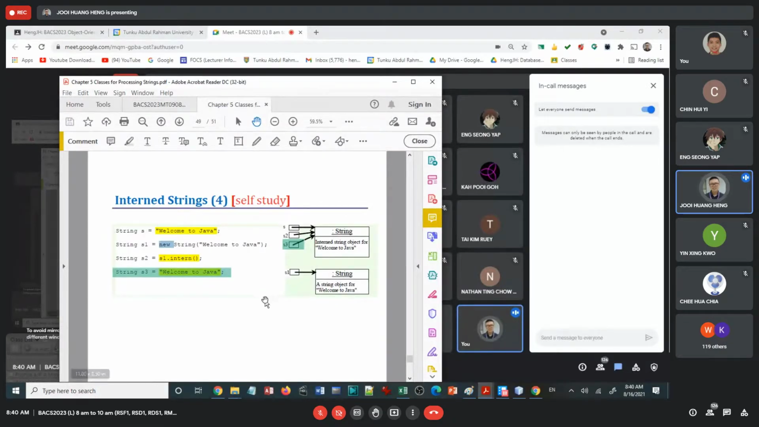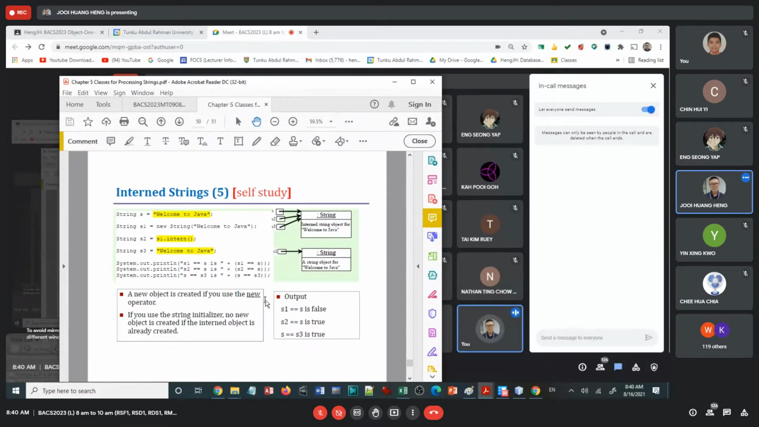So this reflects this diagram. You can see this is the output. Okay, so they'll tell you the answer here. Is s1 equal to s? No. s1 and s point to different addresses. So that's why it's false. But the rest are true. You can see, okay? The rest are true. So remember that.